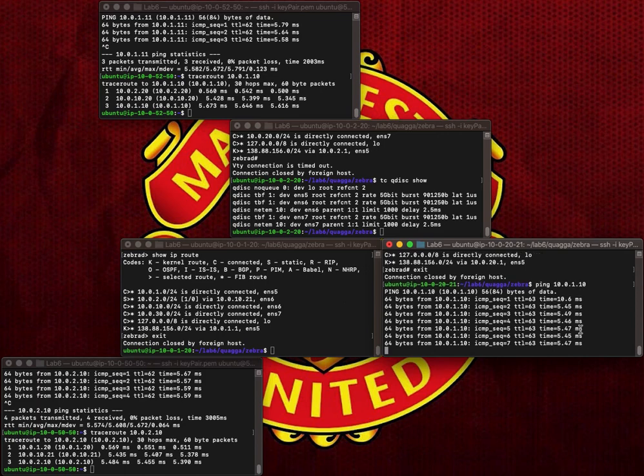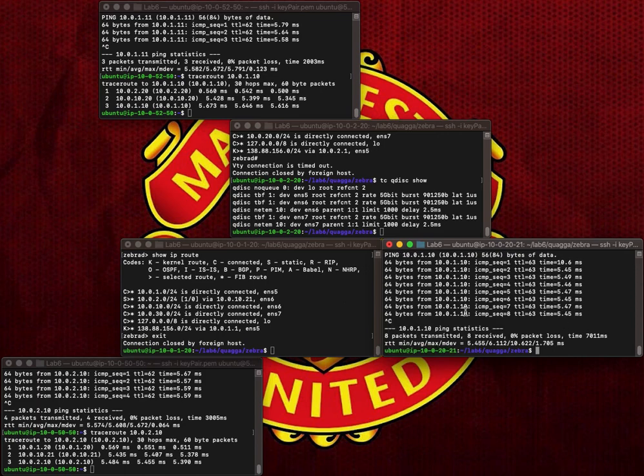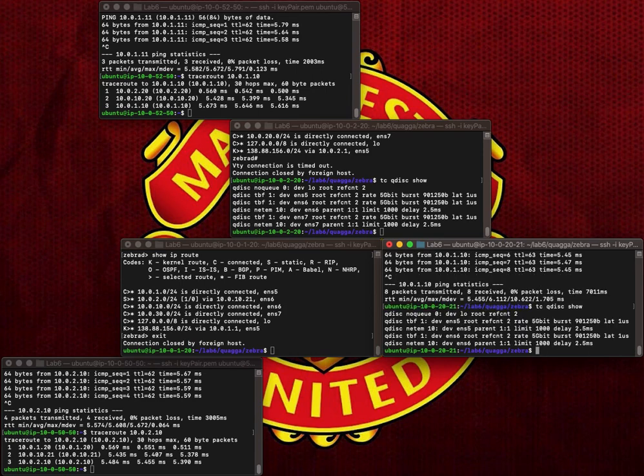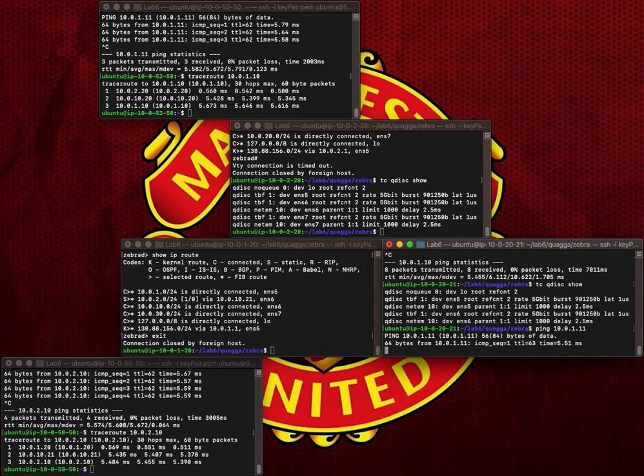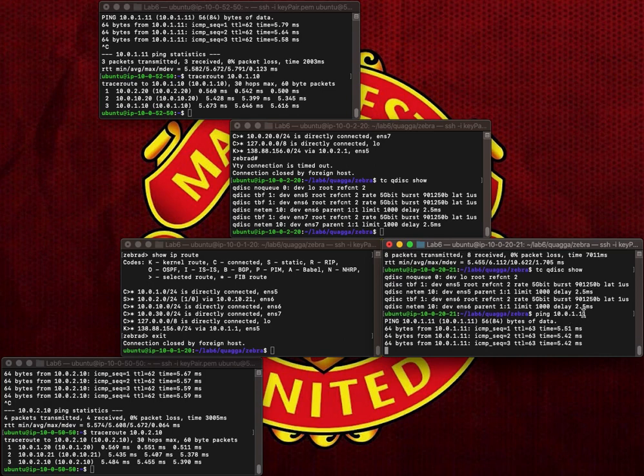So we are still getting 5 milliseconds as our RTT because we have added delay on our router 2 as well, right? As you can see, we have added delay on both of our interfaces. One interface is connected to router 3 and one interface is connected to router 1, right? So we are able to ping our nodes that are on this 10.0.1 network.